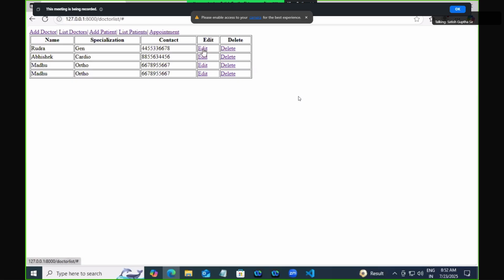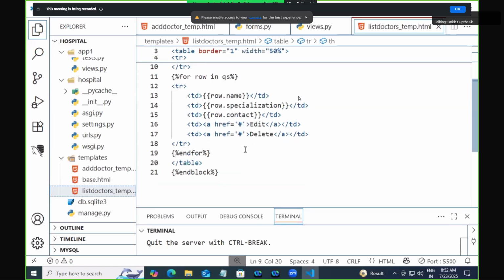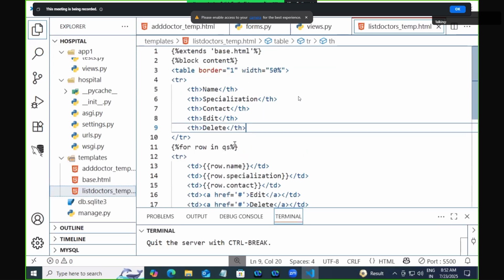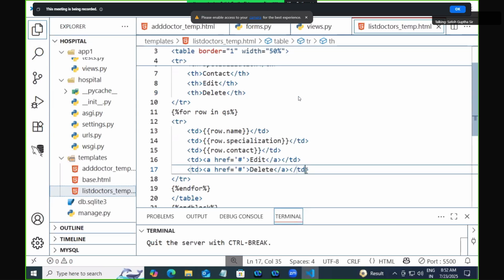Once I click on edit, then I should be able to edit the details of this doctor. But what details should you edit? I should be able to edit the details, like any changes in name, changes in specialization, or changes in contact. Right?